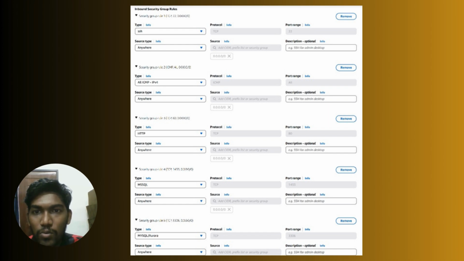For the inbound security group rules, the type is SSH. The source type is anywhere, and the CIDR is 0.0.0.0/0. And then the type is all ICMP IPv4, the source type is anywhere, and then type HTTP, source type is anywhere, and lastly MSSQL. The source type is anywhere. Lastly, MySQL/Aurora, and the source type is anywhere.